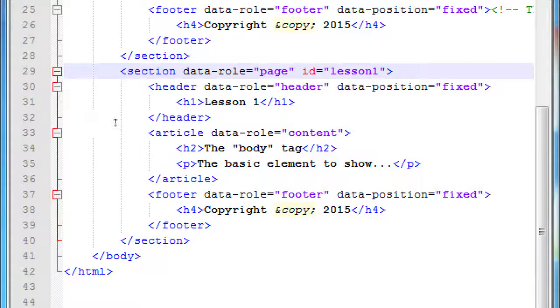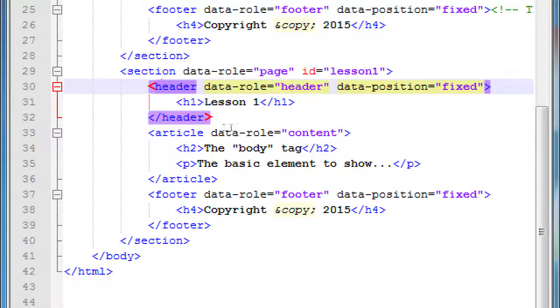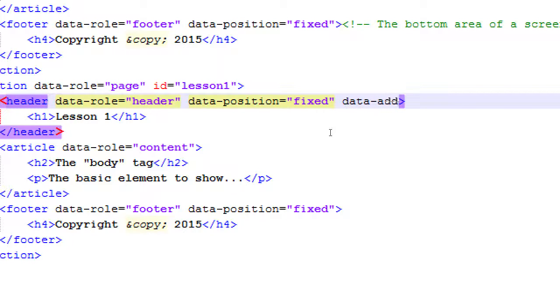Let's do this. On your data role page, on your lesson 1 page, your second section, let's go to the header. And in the tag, we will add another attribute. We've got the data role attribute, the data position attribute. We want one more. We want data-add-back-btn equals true. Save it and run it. Let's see what we get.